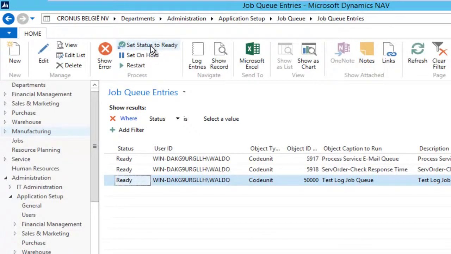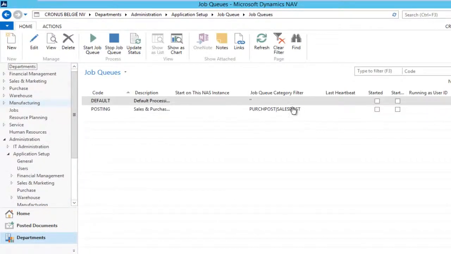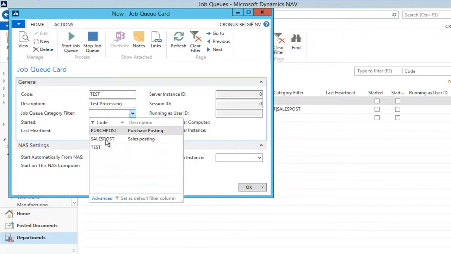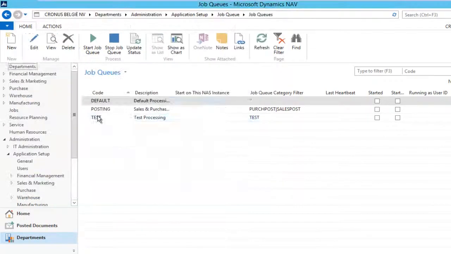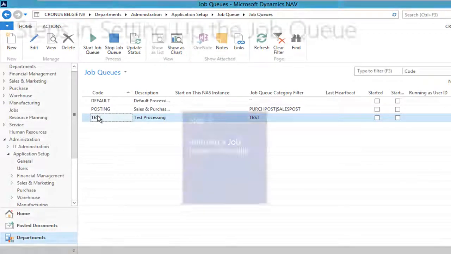It will not run because I don't have a job queue that is either running or started or being set up for running the test category. So let me set up a new job queue that is going to run the test. And at this moment, I'm ready for my new job to run in its own category with its own job queue. And that's how easy it is to set up everything from scratch.